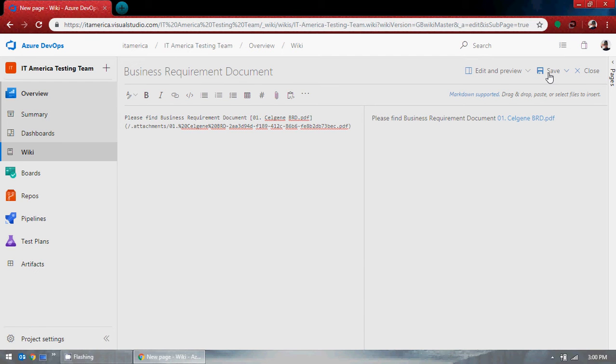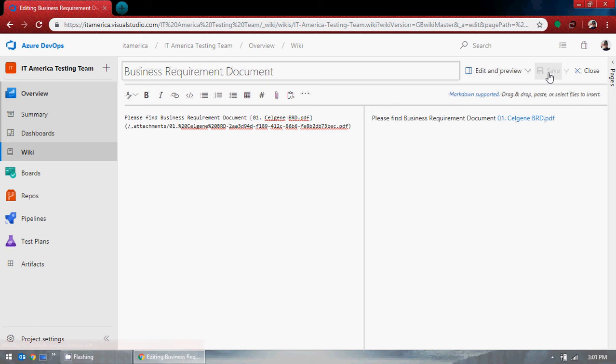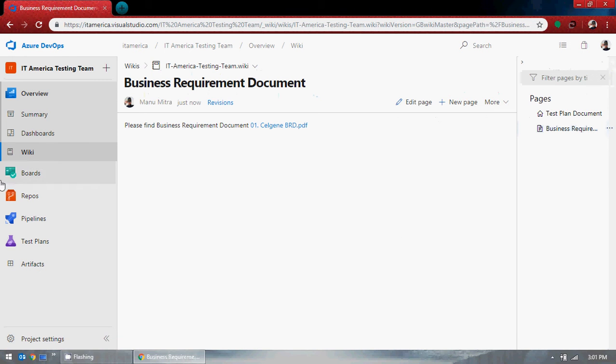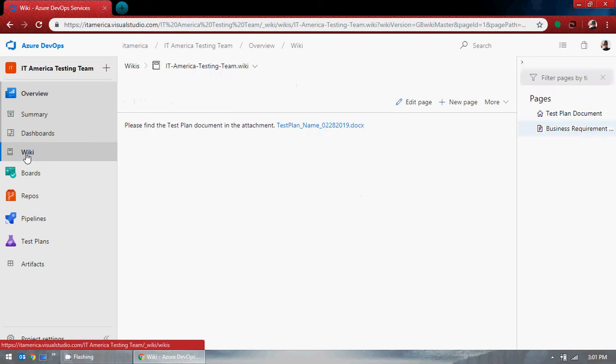Once it is saved, it's saved. Everything is saved in the cloud, so you don't have to worry about it. It really took too much time. I don't know. It saves on the cloud, okay, and I go ahead and click on close. And now I'll go ahead and click on Wiki.